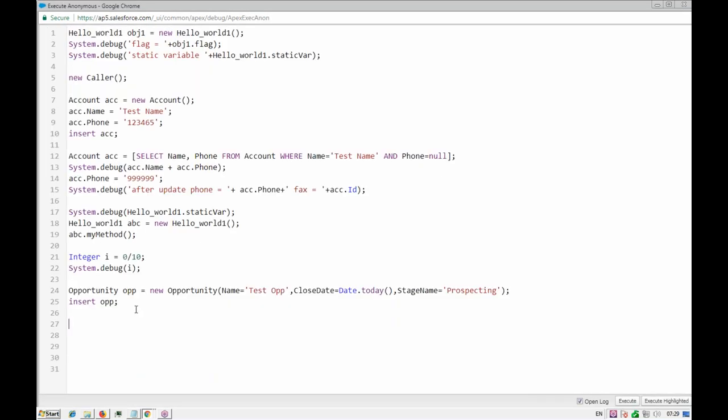So SOQL will always result in a list. The return type of SOQL is always a list. But you can use an object also to save it in certain conditions. You can also use one map to save it, you can also use sets to save it. But by default it will always give you a list.